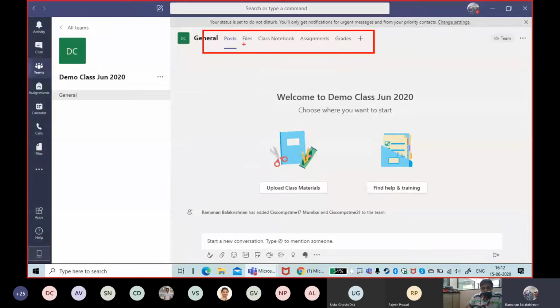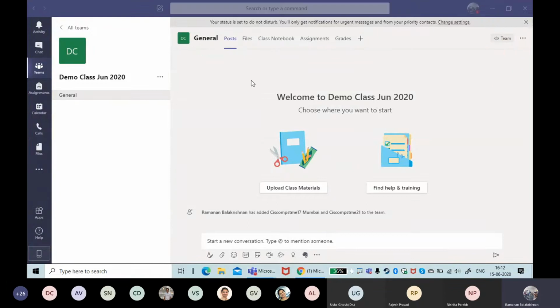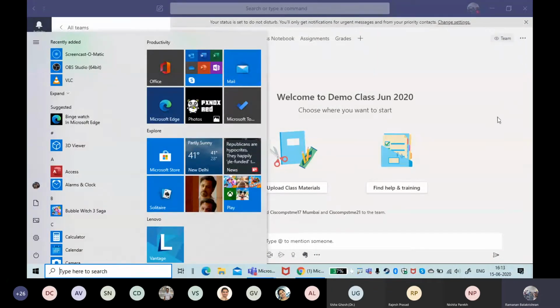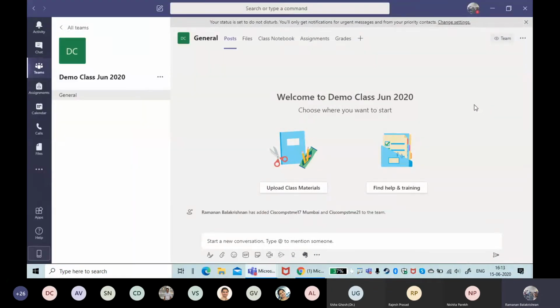So how do you recognize which class type it is? If you see here, this is the place where I can see the type of the class which I have created. It says at team. So at team and at organization are the two different ways the class type is recognized. Now let me go back to my demo. So here I have my posts, files, and class notebooks.